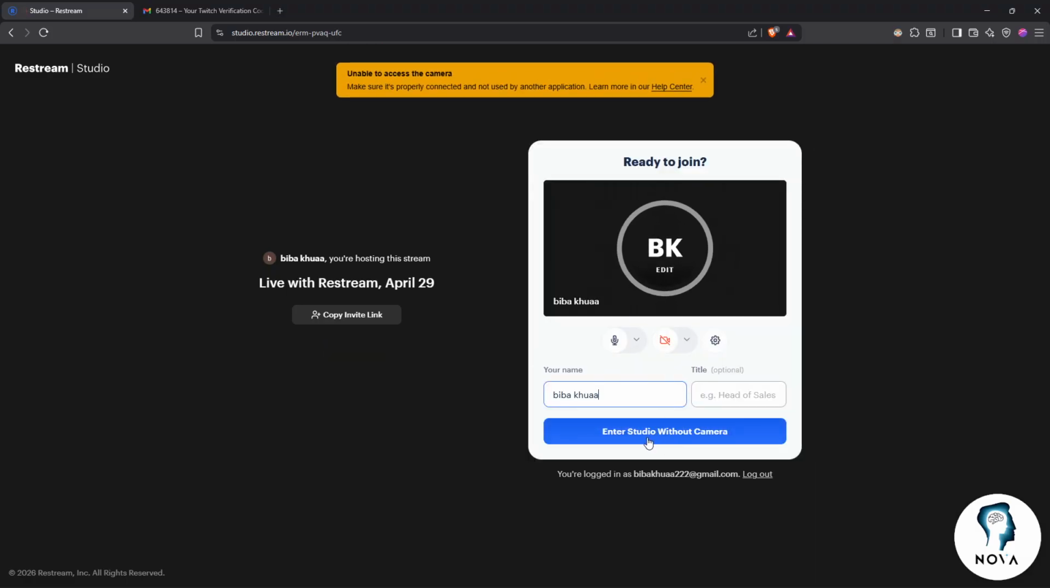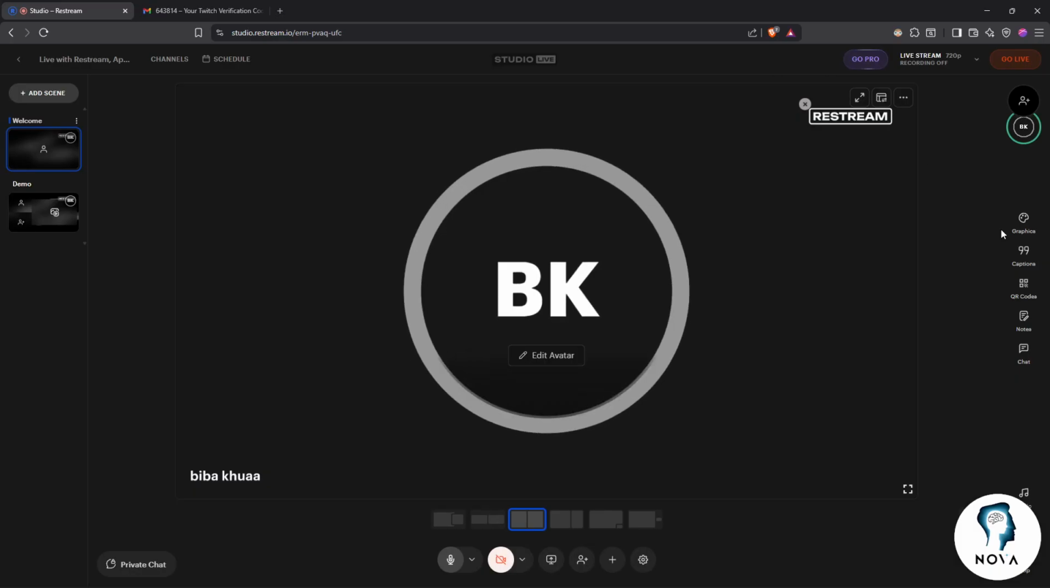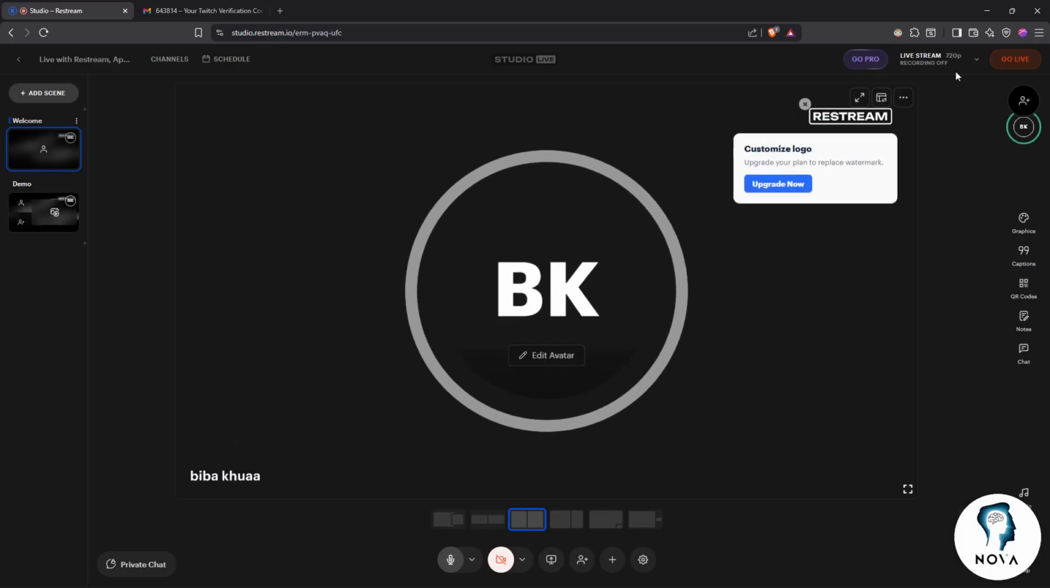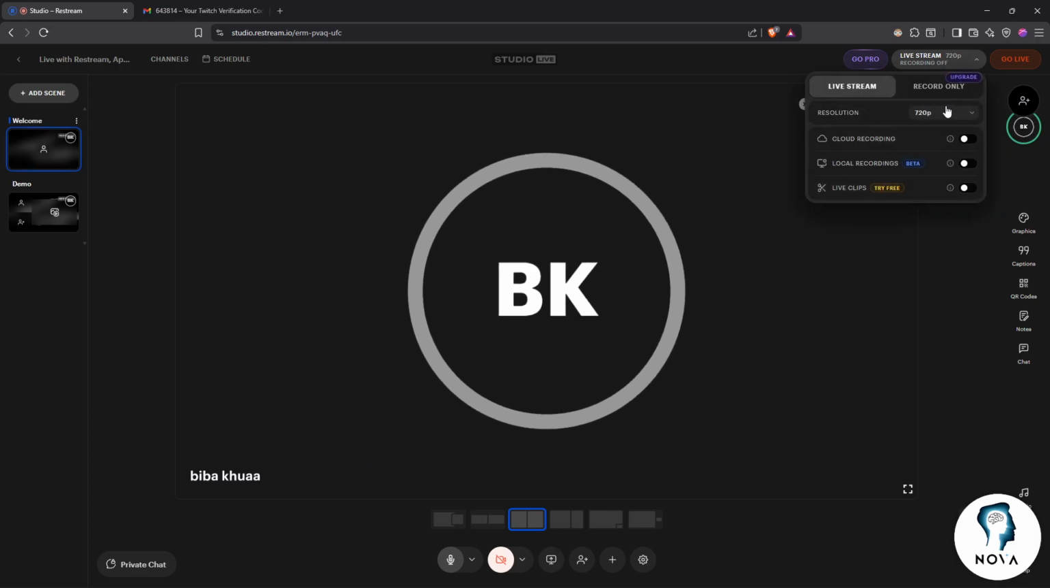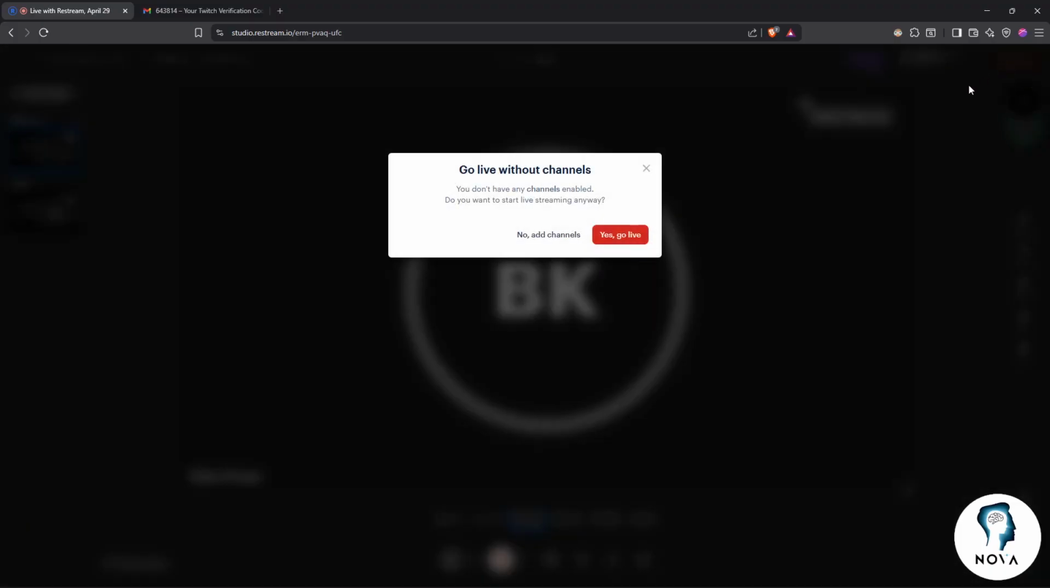And here you can enter your studio without camera if you want to, or whatever you want. So it's totally up to you. Give a title to the stream, and basically you can start streaming right away. Here at the top right, you can see your live stream quality. You cannot go higher unless you pay for a plan. And here you can click on go live and you'll be able to go live.